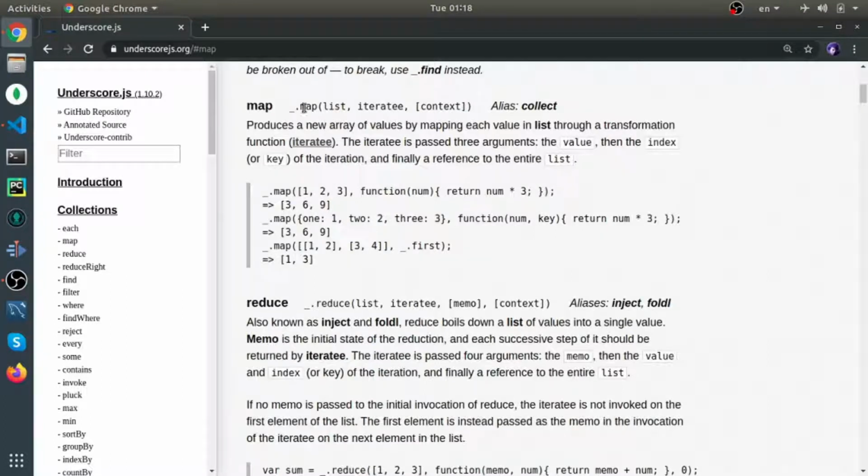Okay, the map function produces a new array of values by mapping each value in the list through a transformation function. It's called iterate or something like this. So this function is passed three arguments. Internally, they will give your function three arguments: the value, the index or key, so you can map objects, and the last one is the list itself.